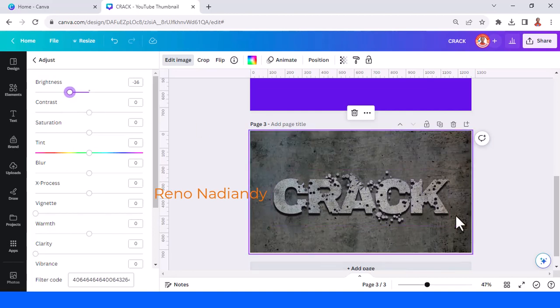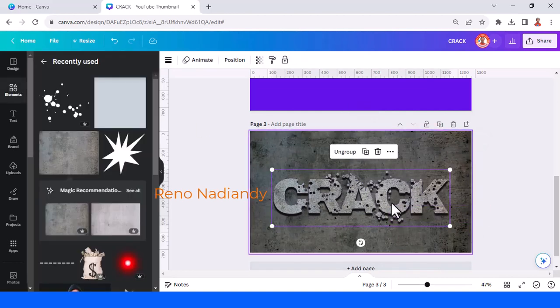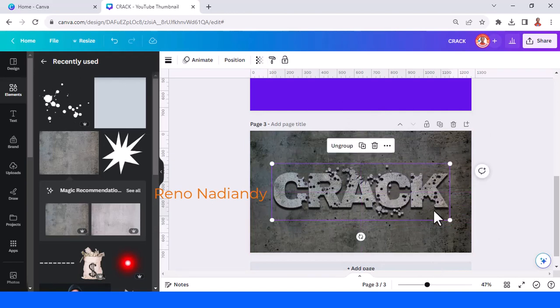Okay, now you have a cracked wall text effect. So this is the tutorial.